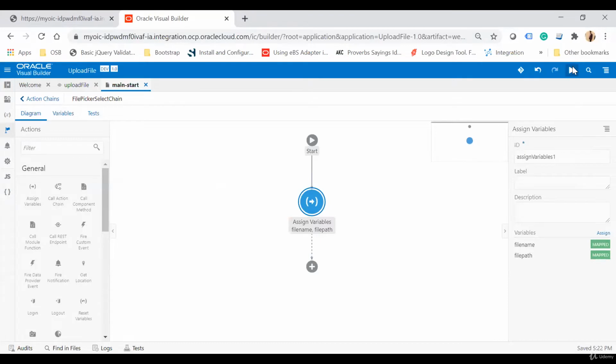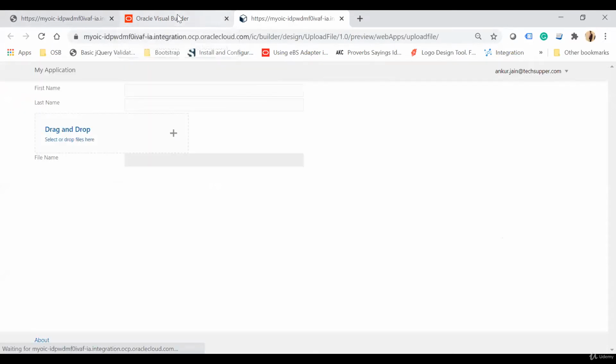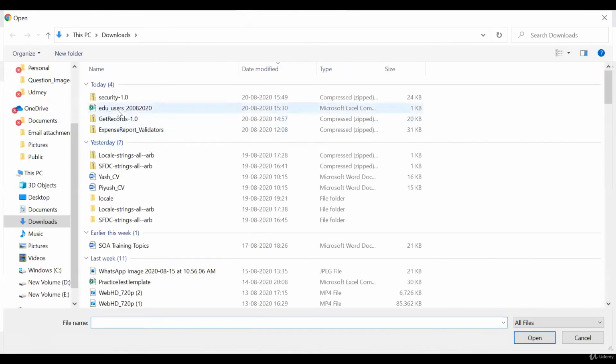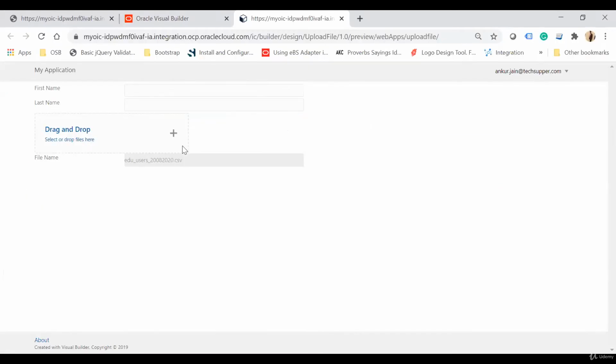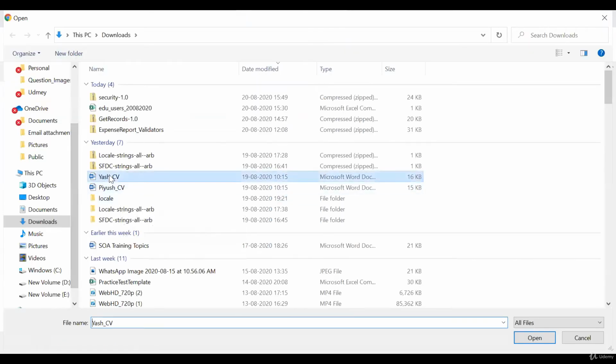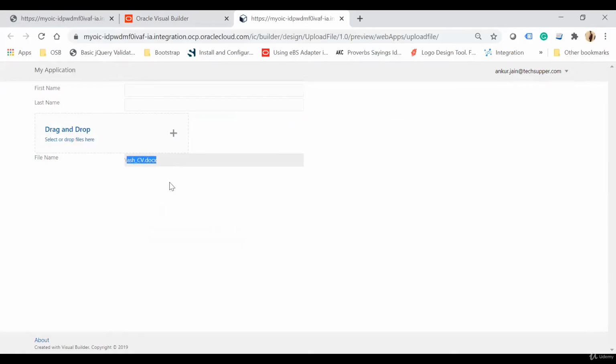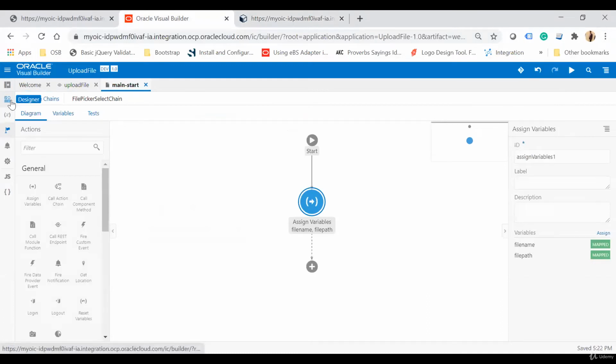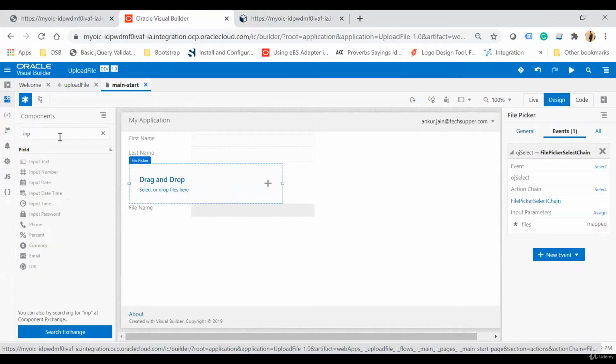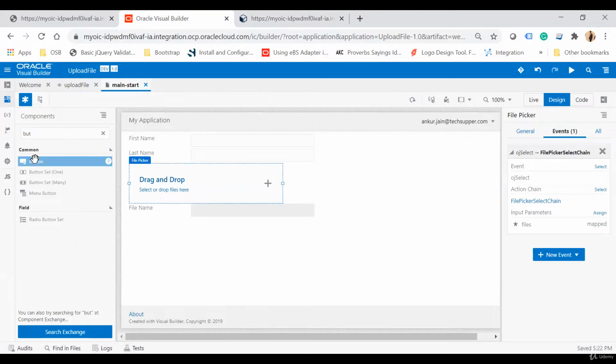Just try to run this application. And here just try to select any file, and here you can see the file name which you have uploaded is there. If you try to select any other file, here you can see. Okay, now go back to the designer and here I will create a button.